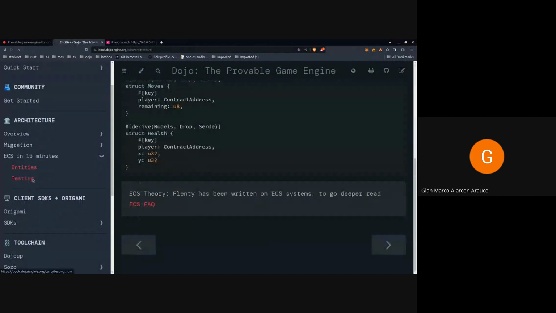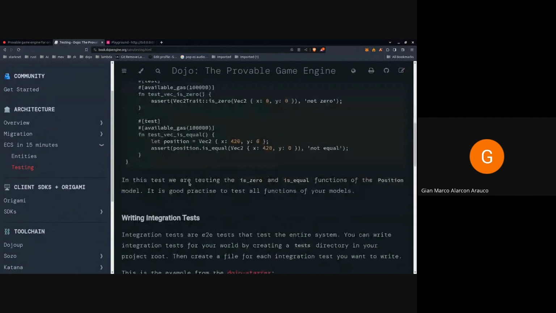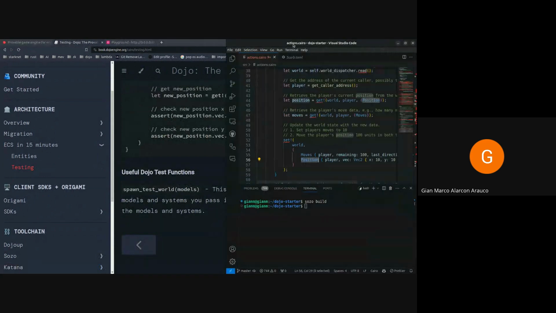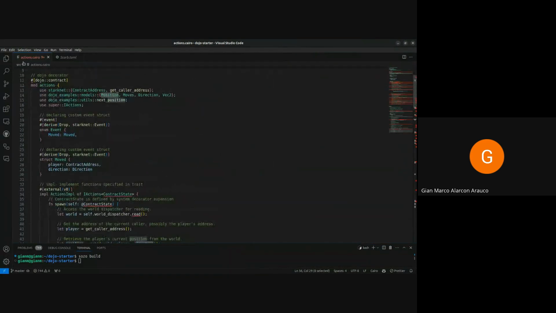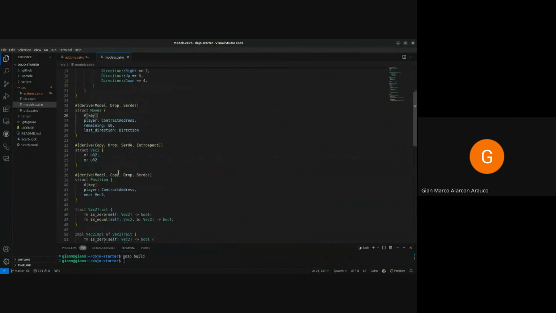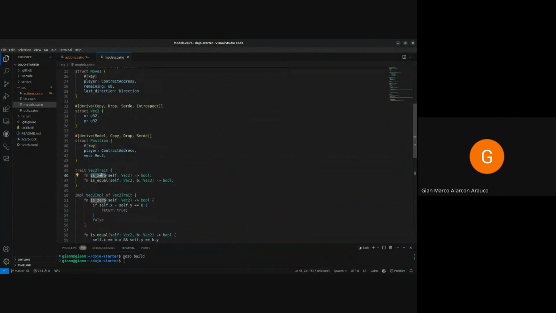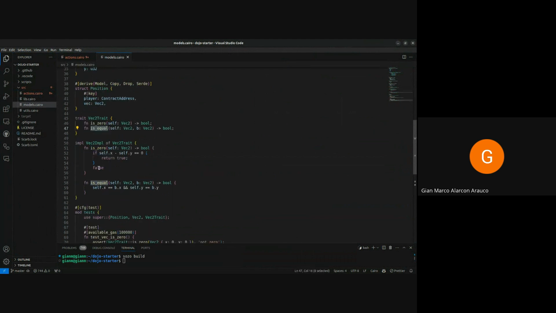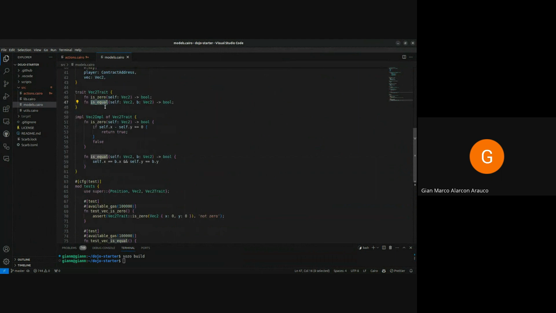To talk a bit more about entities. Test. Yeah, we can check the test. I think they are going to be useful here. Let's check the test first. Yeah, we have tests. We have tested the models because the models implement these two functions in this trait. Zero is equal. So we have to test these two functions.